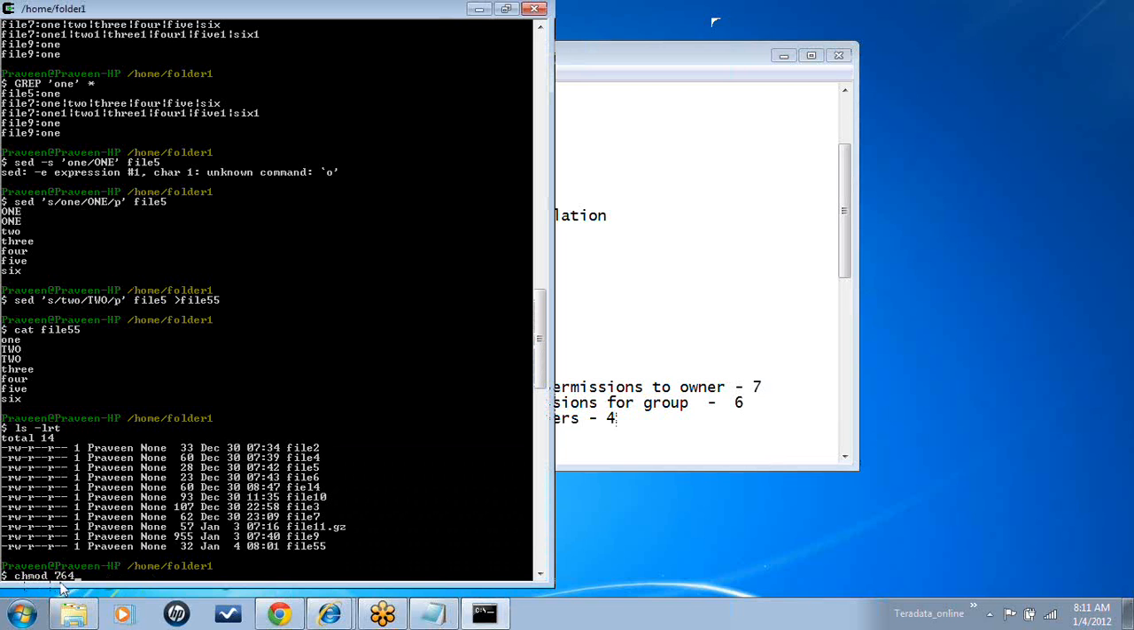So it is chmod 764. 7 is for the owner, all the permissions. 6 is read and write, and it is at the second place, so it applies to the group. And 4 is for read access and it is in the third place, so it applies to the others. 764 for file 2.